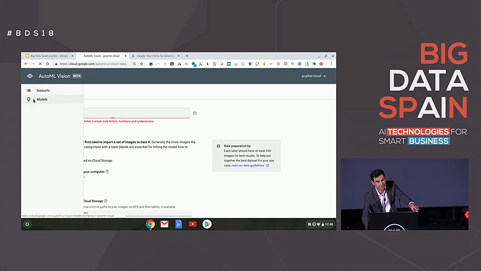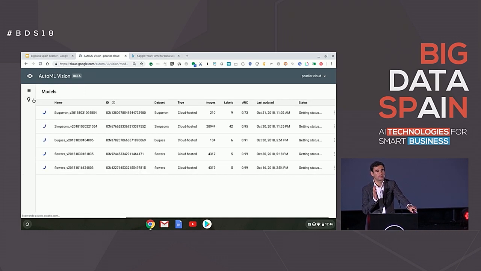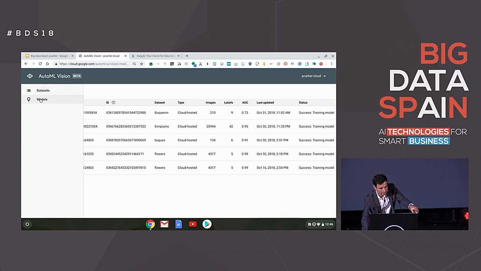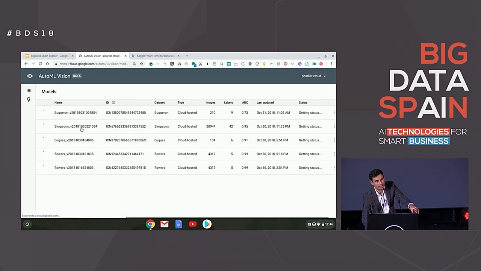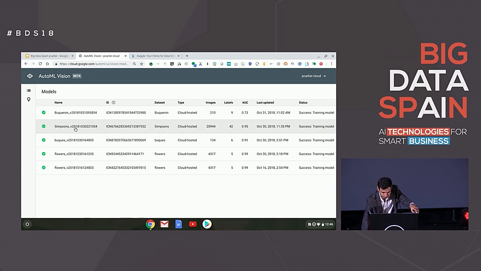It took me, what, 10 minutes maybe for it to upload the data set and then the processing of the labels and things like that. And then once I did that, I had a model that was ready to be trained. So I logged into the model.